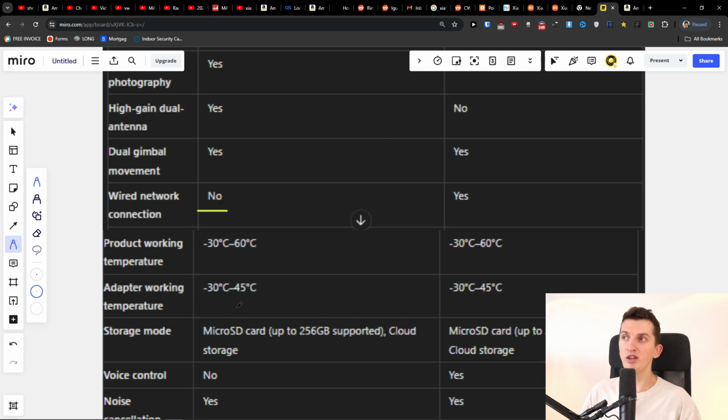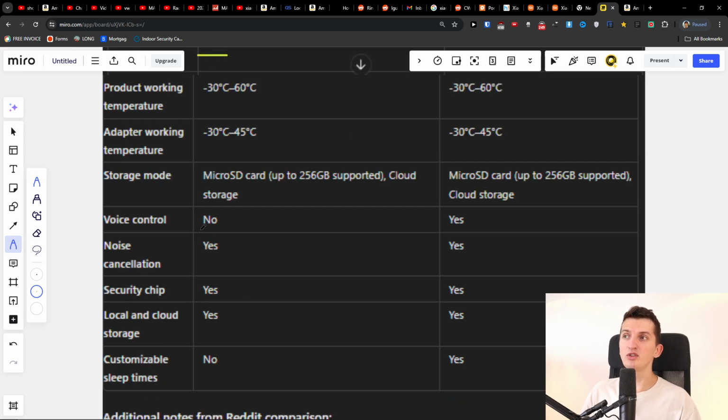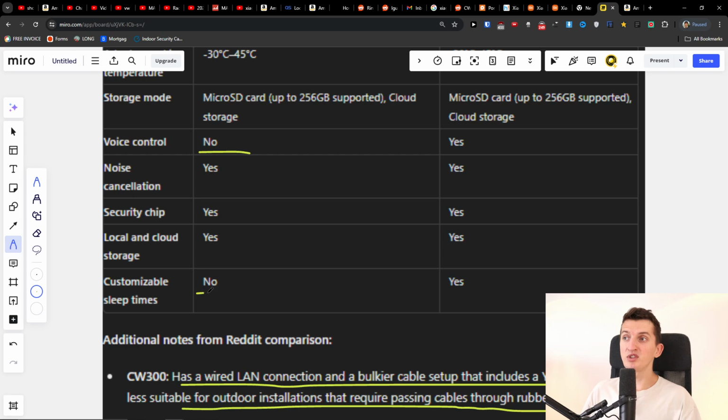So then when we go further, we have more information here. You have the storage mode on both, micro SD card. Then the voice control, this is something that I was searching for on the CW400. This is something that you don't have, that you have only with the CW300. And customizable sleep times, this is something that you also don't have with the CW400. This I didn't find anywhere.